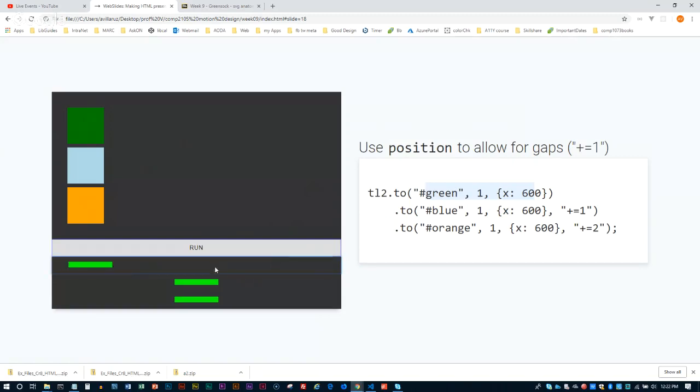Now, normally the blue square would run right after this, right? Because it's a timeline, it goes in sequence for 1 second as well. However, because we now have a plus equals 1, it will wait 1 second. So the end of this second is right here. So that means the blue square now begins here. Okay, at that second mark, the 2 second mark.